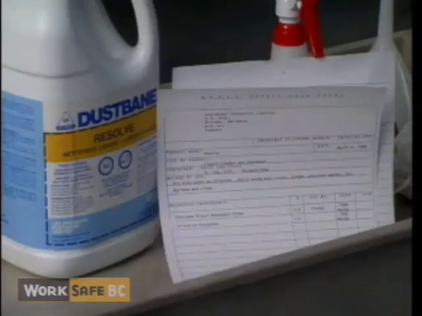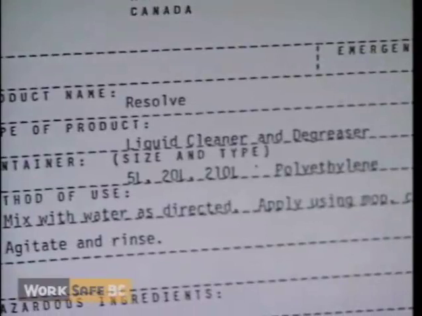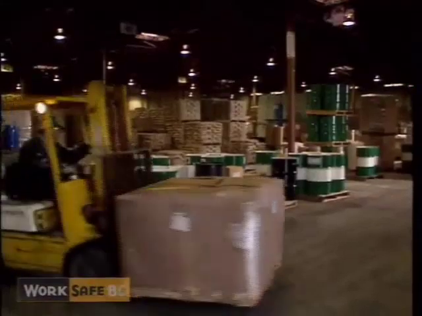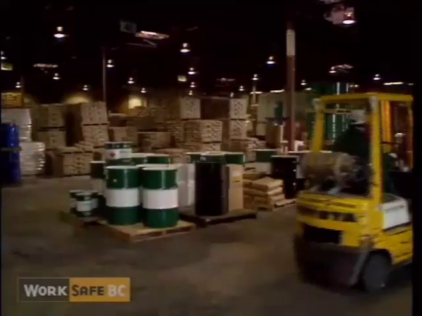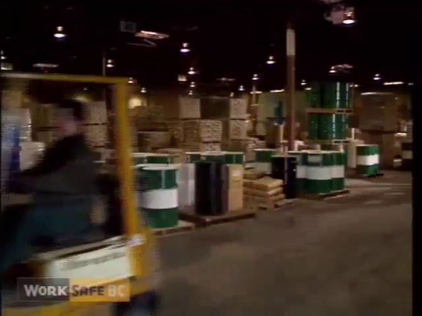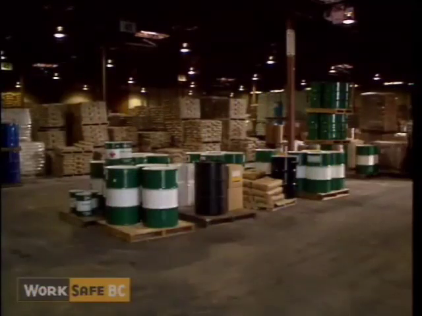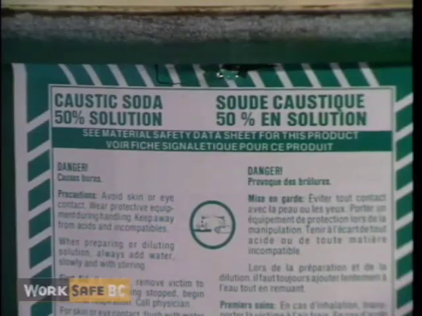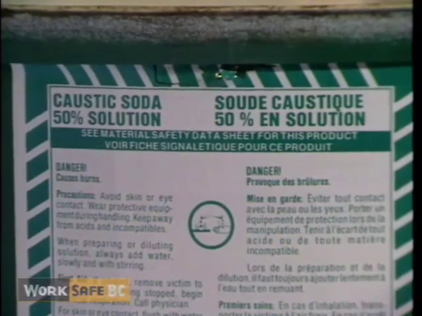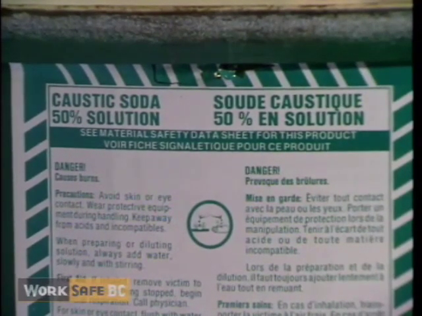The product identifier is the product name. The name on the label must be identical to the product identifier on the Material Safety Data Sheet. The supplier identifier includes the supplier, manufacturer, or importer's name, and the location of the principal place of business. A reference to the data sheet, such as See Material Safety Data Sheet, must appear on the WHMIS supplier label when a Material Safety Data Sheet is required.